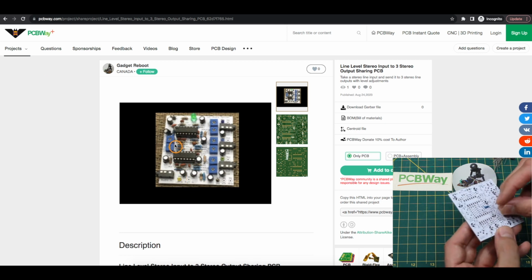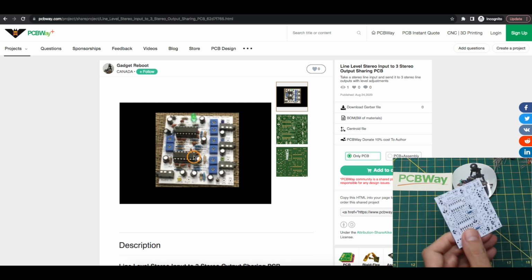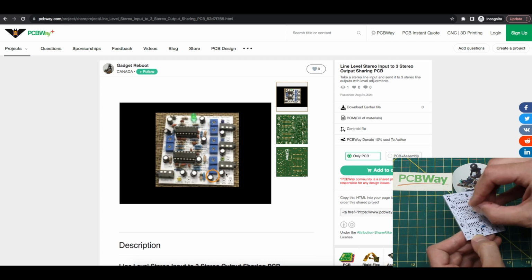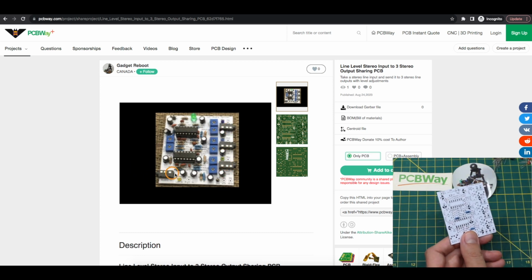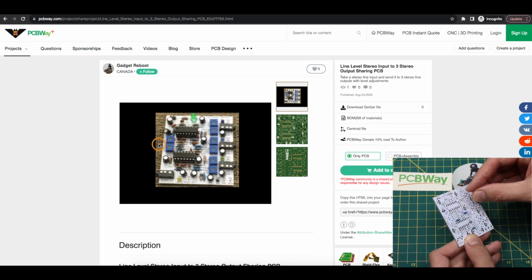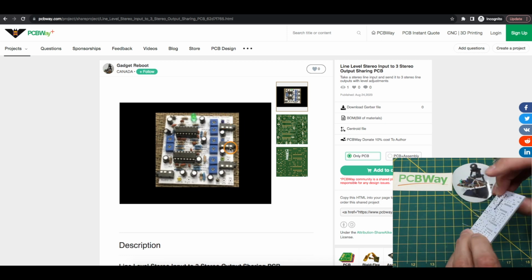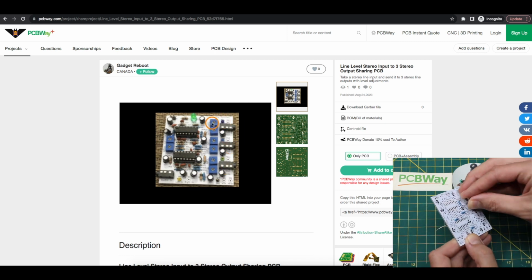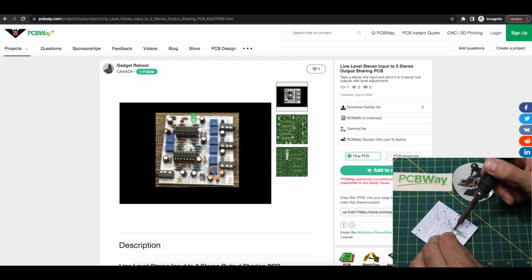This design uses two quad op-amp packages, has 3.5 millimeter audio input and output jacks, so one audio source can be plugged in, the left and right channels can have their levels adjusted, and the three separate buffered outputs can have their left and right channels adjusted as well.